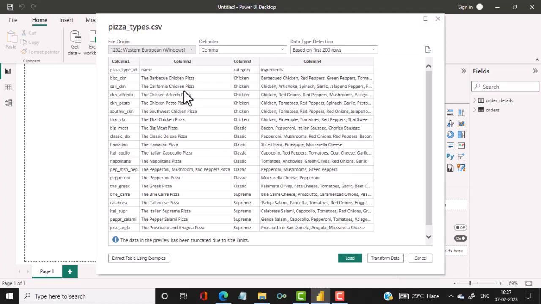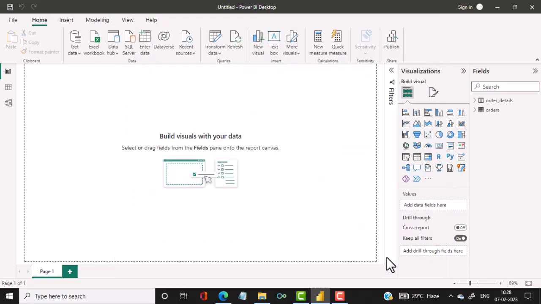Here, as you watch the data, you will see that the heading pizza type ID, name, category has been taken as a record, and it has given the headings as column 1, column 2, column 3. If you want to avoid this and make this first row the column heading, you have to click on transform data. Here at the bottom you see this transform data. Click on that.